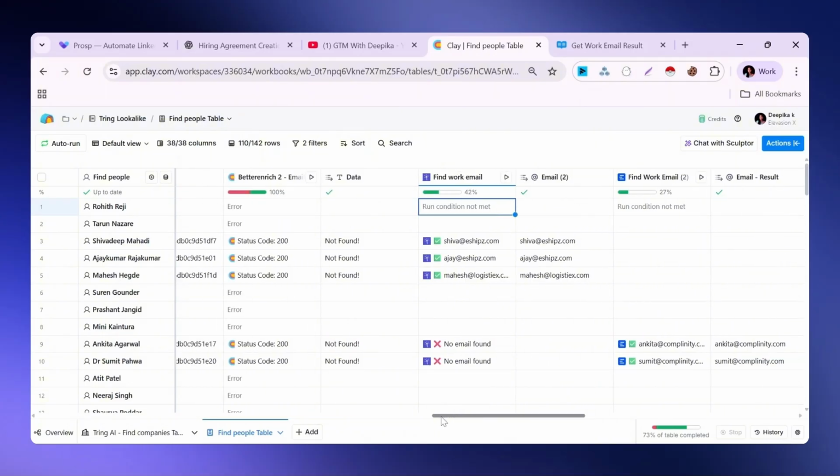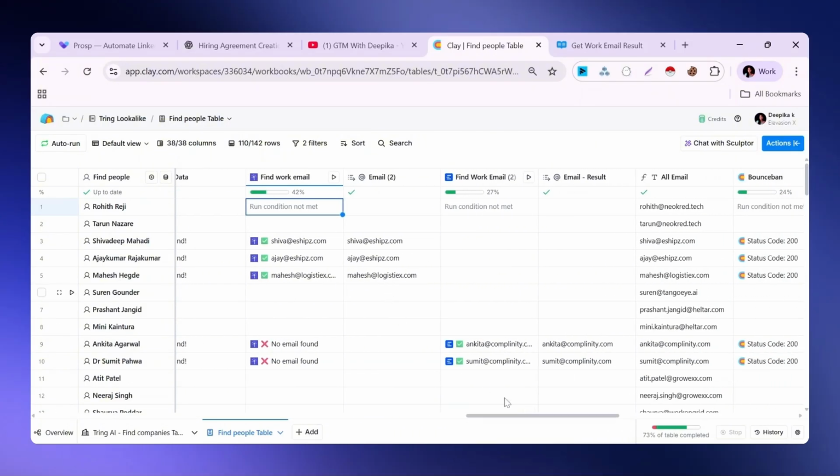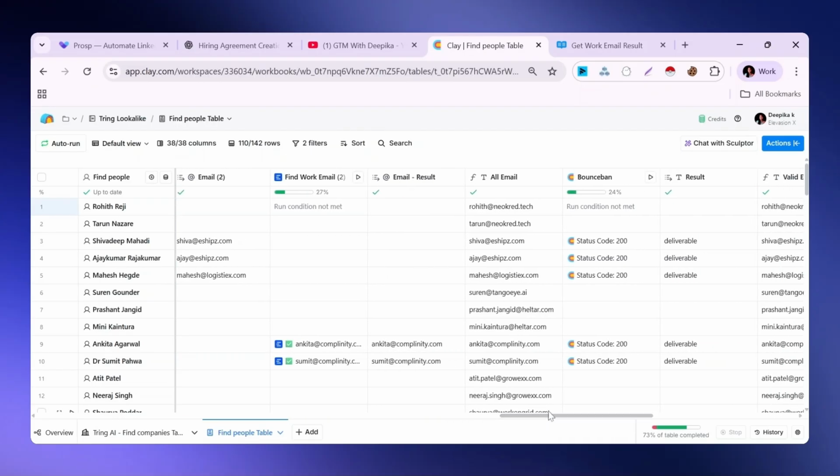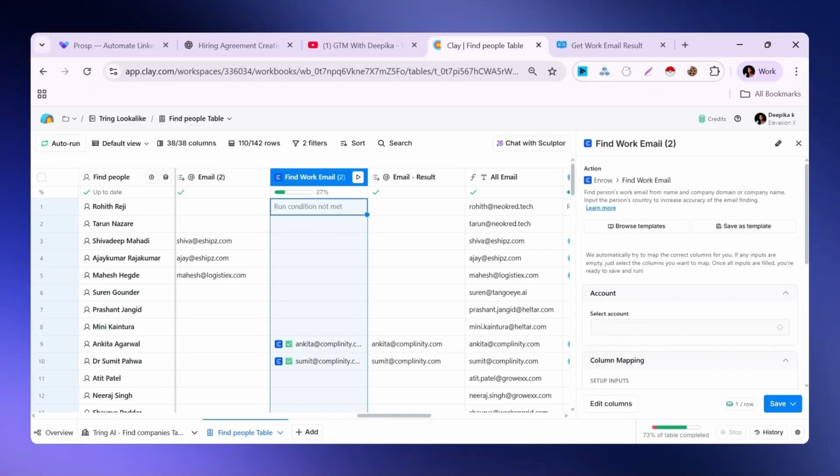So we have found that Better Enrich email here, and I just created a new column. After that, I used another tool to find a work email, that is Enrow. So this is called the waterfall method. There are a lot of tools you can try one by one. If the first tool didn't find the email, then the other tool will find it. After that, the other tool will find it. That is why it's called waterfall enrichment.